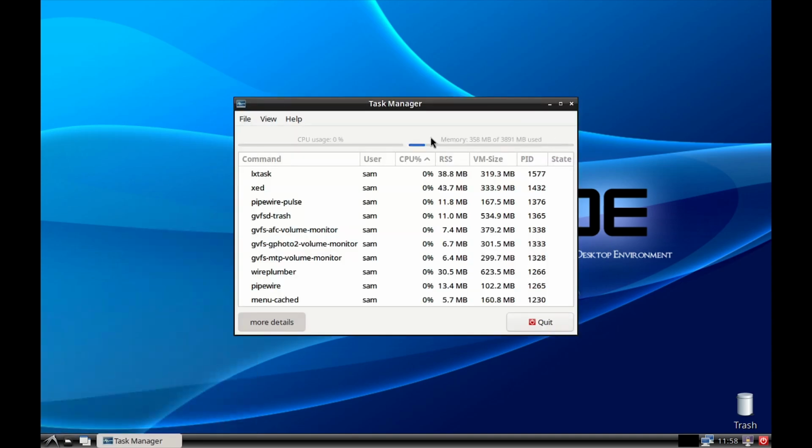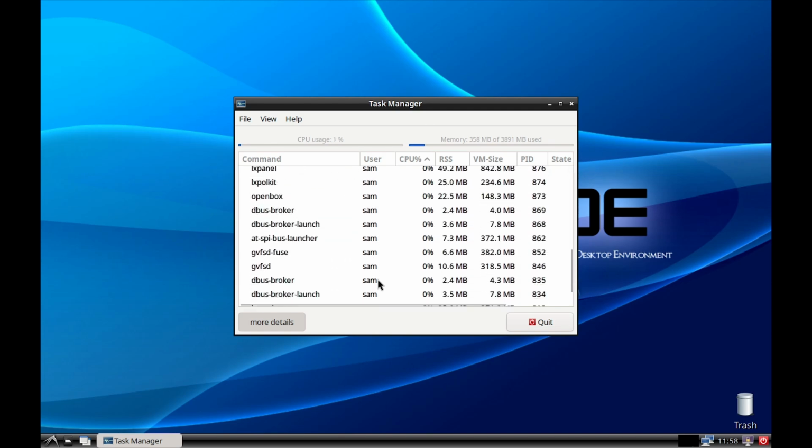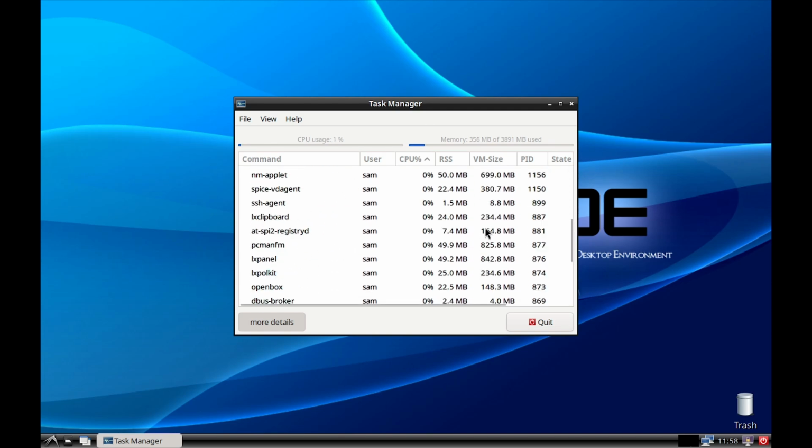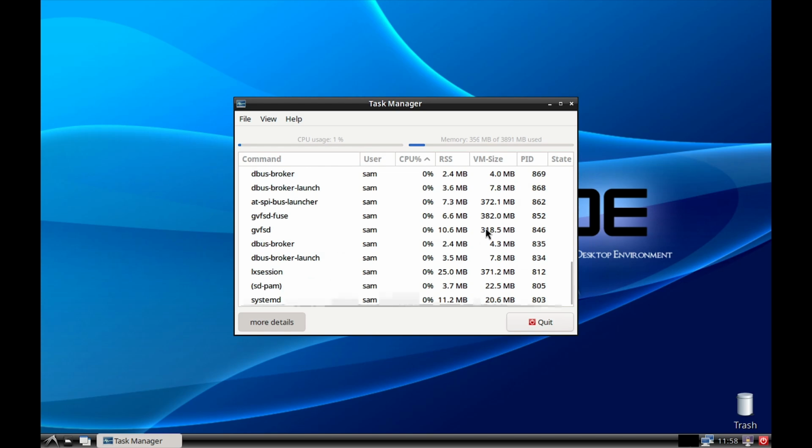Now let us check out the Task Manager. So the CPU usage is just 1 to 2%. Memory usage is 358 MB. Very light and very resource friendly desktop, LXDE. These are only the applications or the processes running in the system.